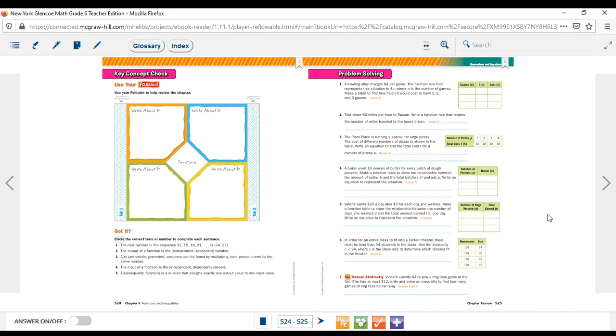All you have to do is circle the correct term or number to complete this sentence. Okay, so you're just going to read numbers 1 through 5, and you're going to circle the correct answer choice. And again, feel free to look back in the book if you're unsure.